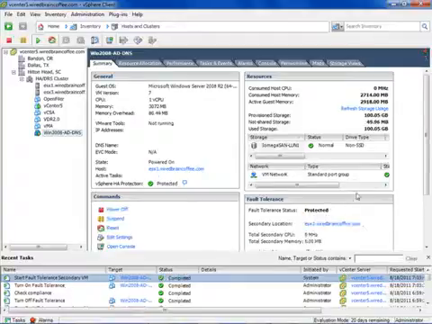Notice this new box on the right-hand side here that says fault tolerance, and it says fault tolerance status is protected. The secondary location is ESX3. This virtual machine is actually running on ESX1, as you can see up here under the general section. On the fault tolerance section, it tells us the secondary location of the fault tolerant virtual machine, so the secondary virtual machine that it just created.